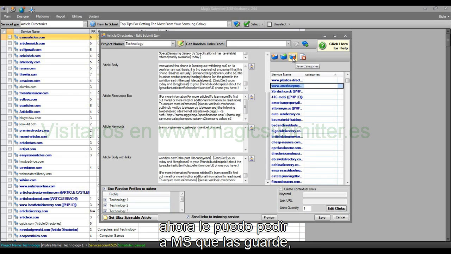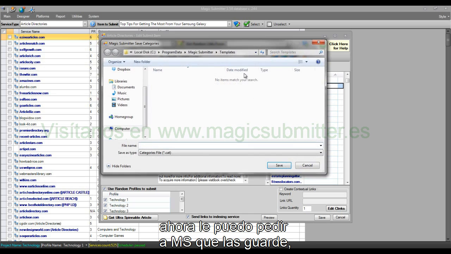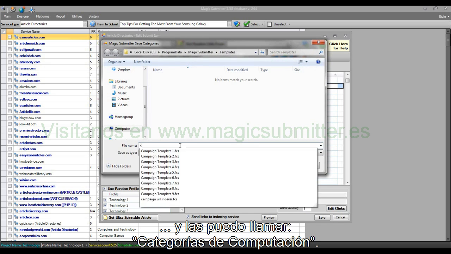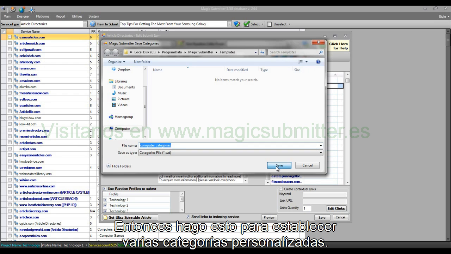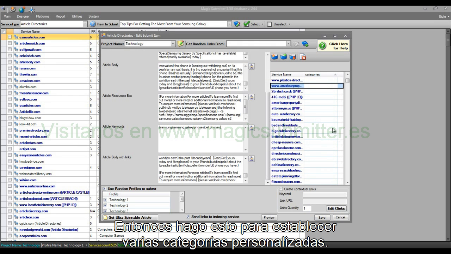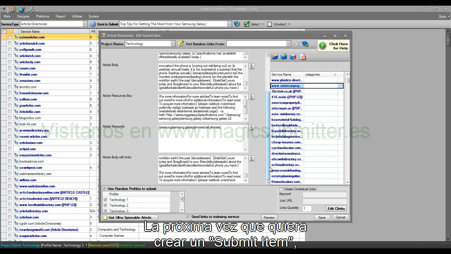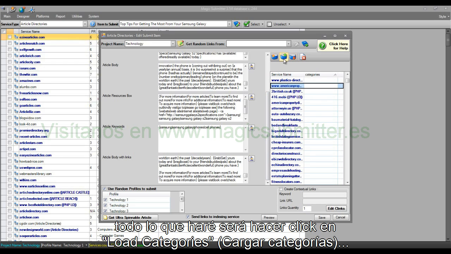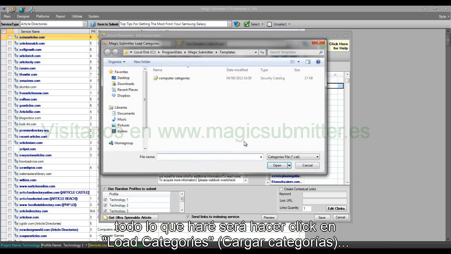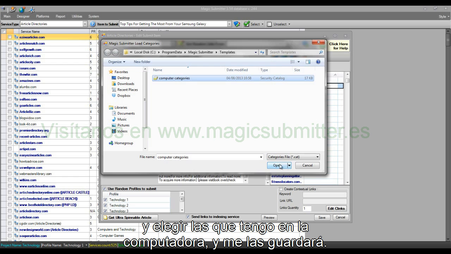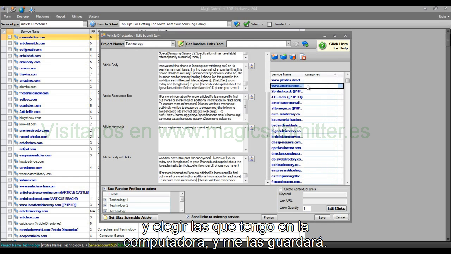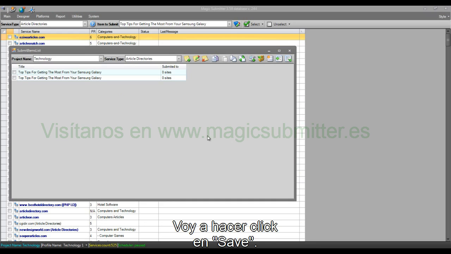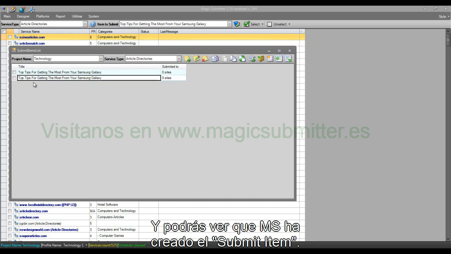What I could do next is I could tell Magic Submitter to save these categories, and I could call this computer categories. And I would do this if I had set loads of custom ones. Next time when I come to do a submit item, rather than me having to go through and reset all of these again, all I would need to do is just to come in here and click load categories and then choose my computer's ones, and it would save all of those for me. So I'm just going to click save on this now, and you can see that Magic Submit has just gone and created this submit item for me.